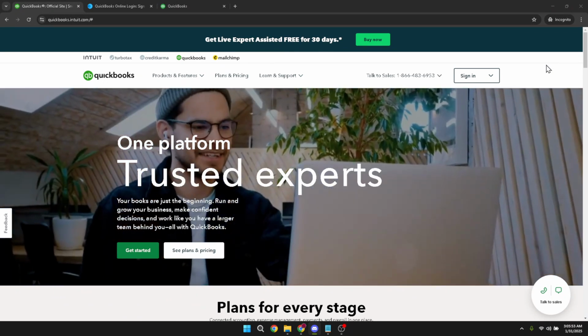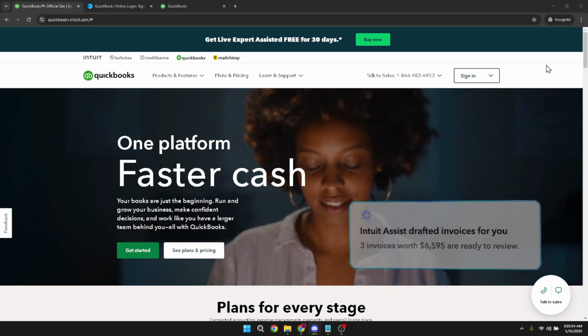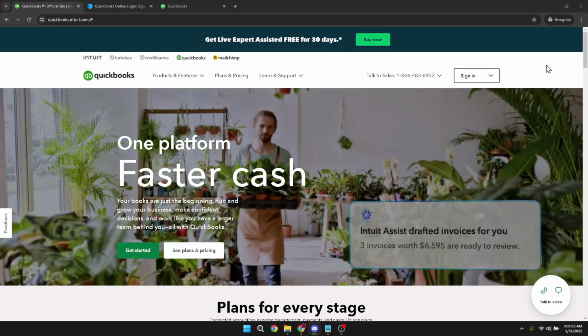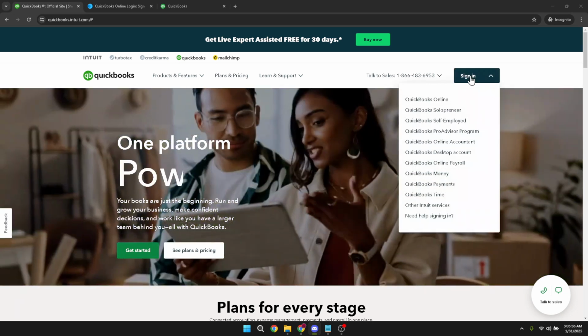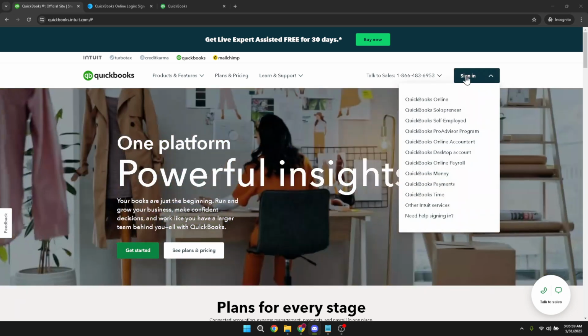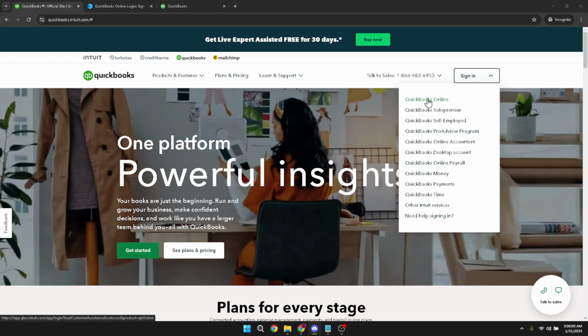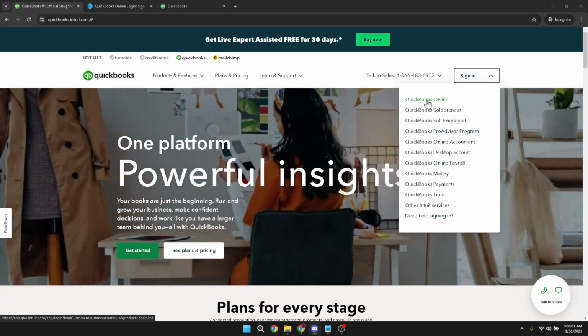The first thing you need to do is click on Sign In. This step seems straightforward, but it's essential to make sure you're accessing the right account for your business. Once you've signed in, look for the option to choose QuickBooks Online. This ensures you're directly navigating to the platform where you'll be importing your data.